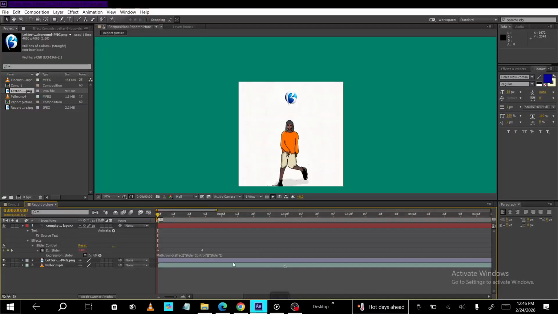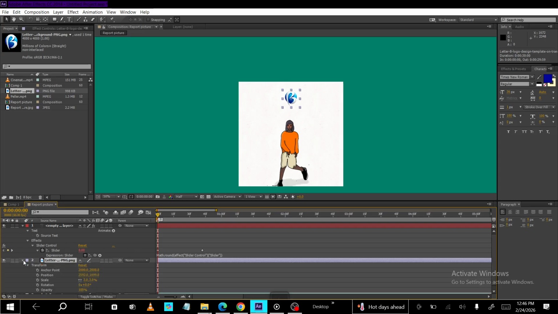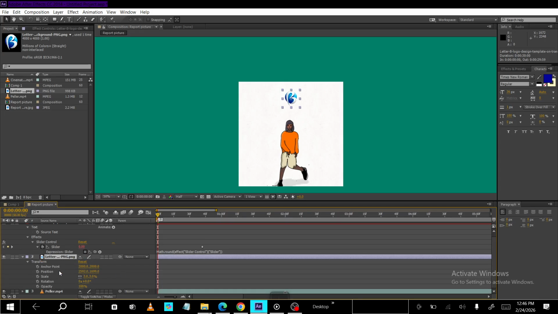In this video, I'll guide you through how to create a simple 3D logo rotation animation in After Effects. This is perfect if you want a clean, professional-looking logo intro without getting overwhelmed by complex settings. We'll go step by step, starting from importing your logo all the way through to adding smooth, polished motion.